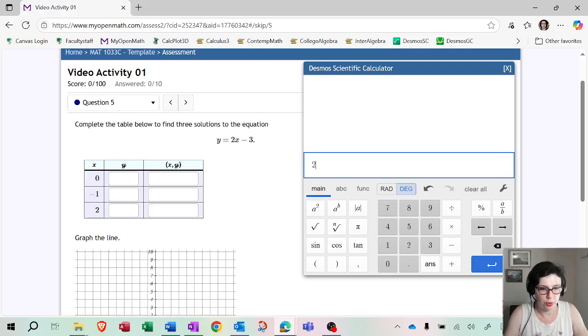So you would type 2, but instead of x, you're going to type open and close parentheses. So open parentheses is right here on the toolbar, close parentheses is right next to it, and then minus 3. So you are basically replacing x with whichever value of x you're trying to figure out, but you're going to put that in parentheses. So now inside the parentheses, first I'm going to put 0.